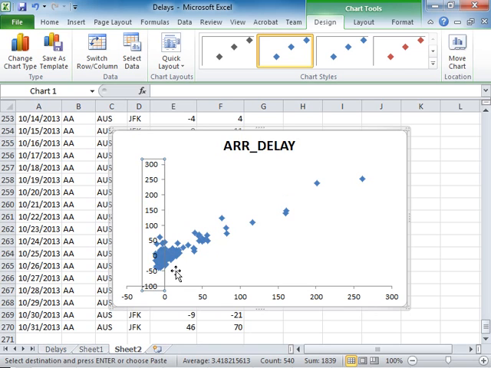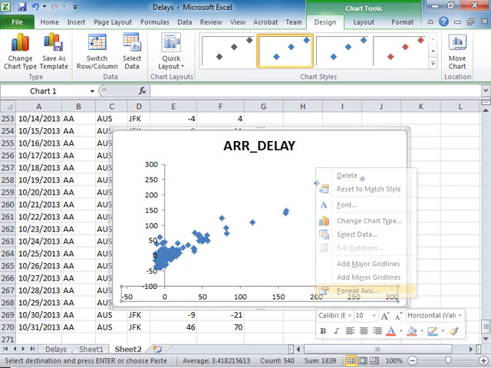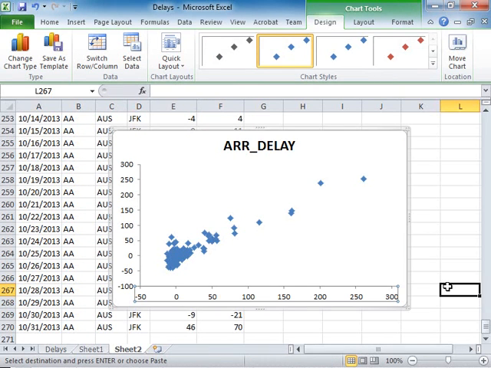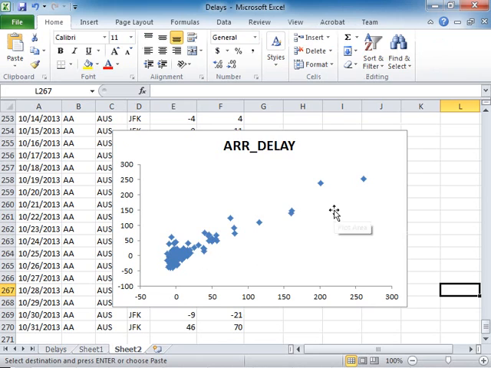Now I want to move the vertical axis. So I right click on any of the numbers on the horizontal axis, Format Axis, and here I want the axis value at minus 50. Close or press enter. Now I have a better looking graph. The horizontal axis shows the departure delays, and the vertical axis shows the arrival delays. There seems to be a relationship between these two.